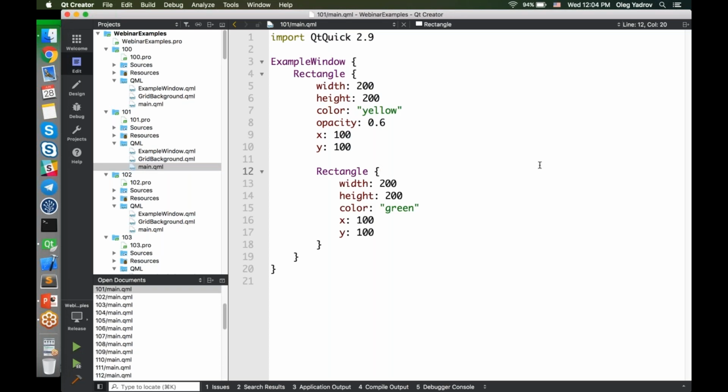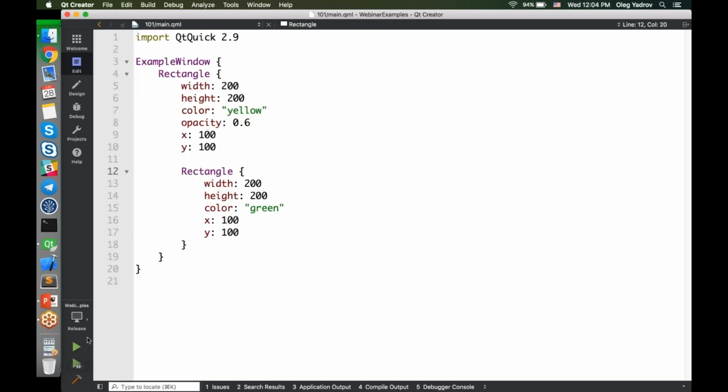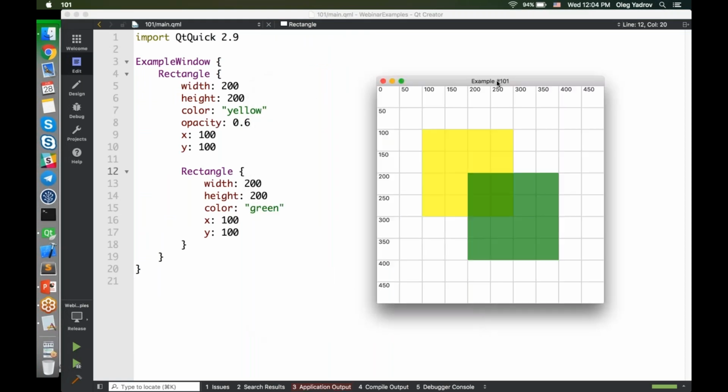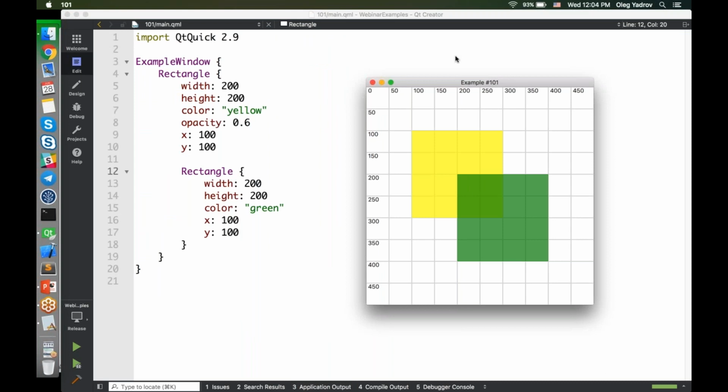This is the next example. An individual item's position is specified in terms of its parent coordinate system. As you can see, the global position of the rectangle on the scene is 200, 200 now.